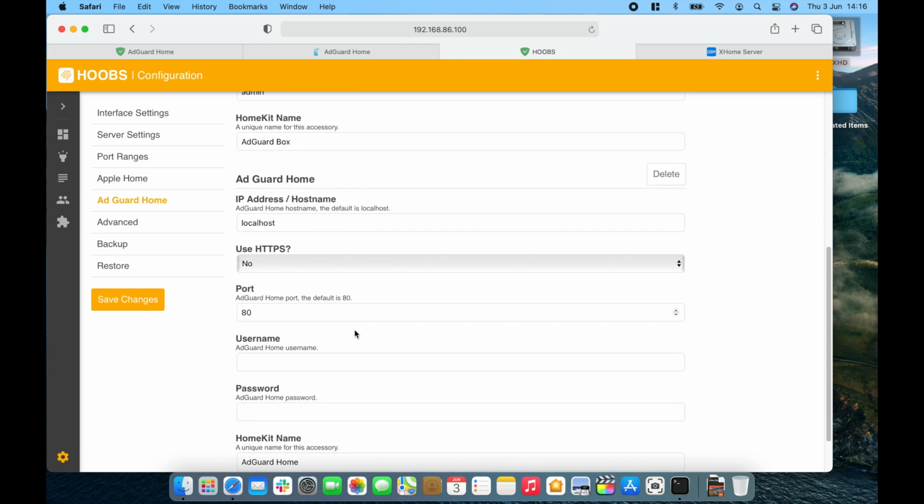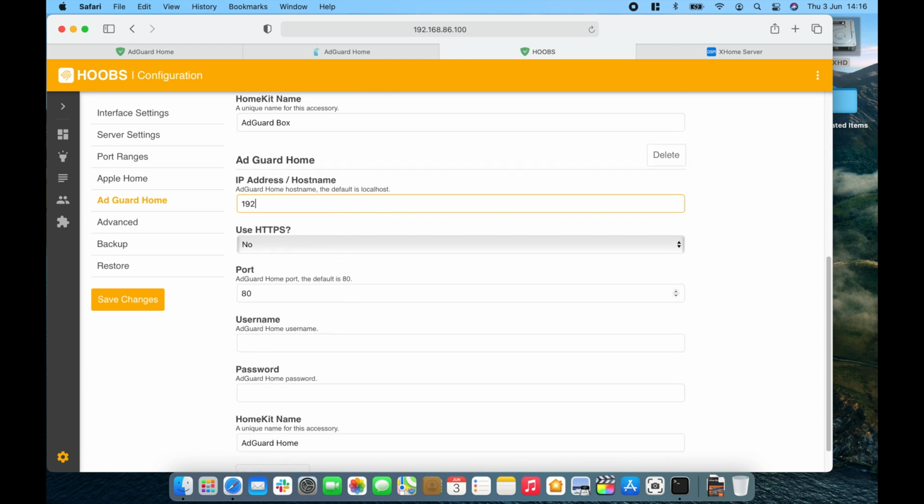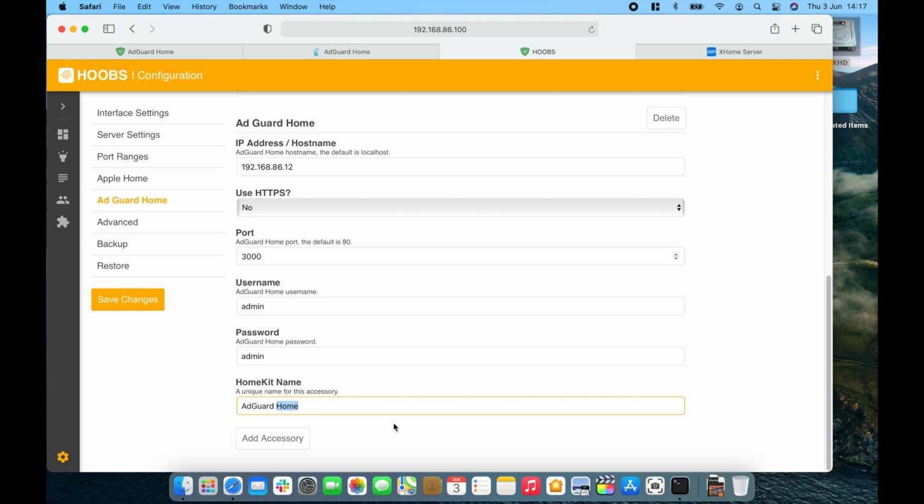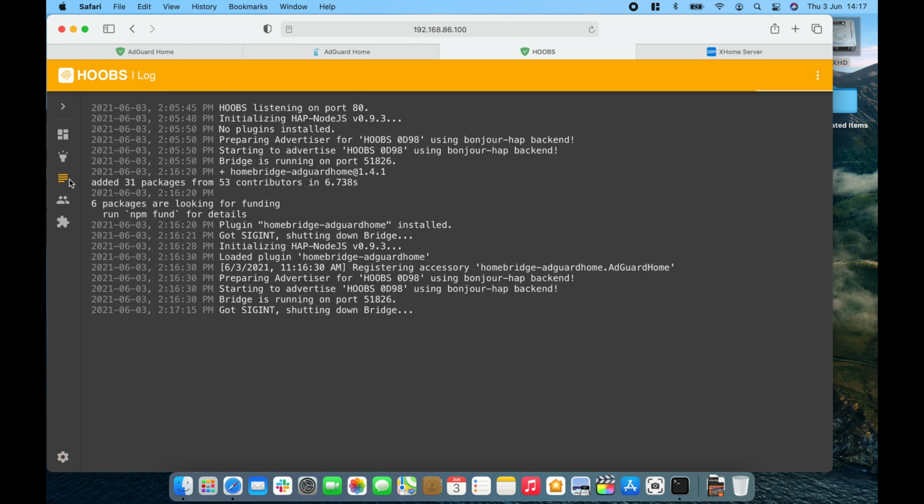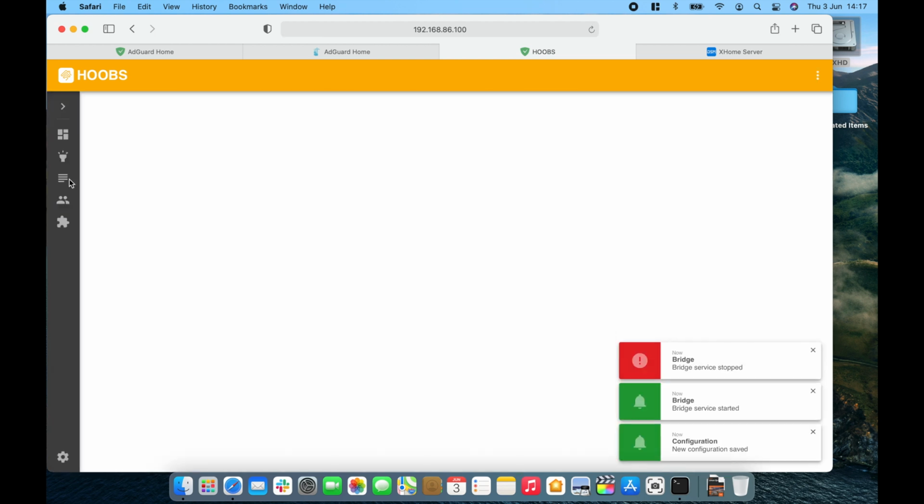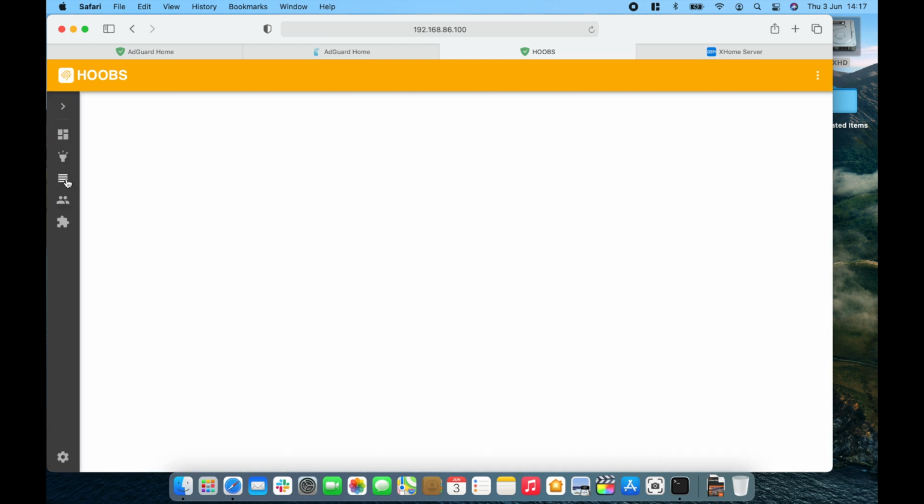Same credentials as the ones you use to access the dashboard. So let's go ahead and add in the Synology IP address as well, together with the port plus the username and password. And then we're good to go. Let's hit save changes. And let's check the logs from there to see if it has connected with the services. Let's refresh the page over here.